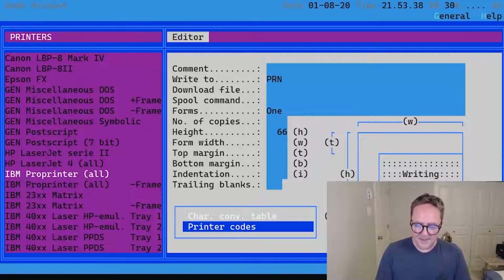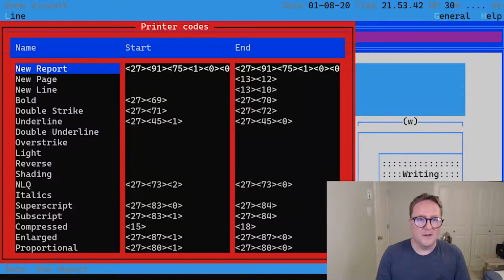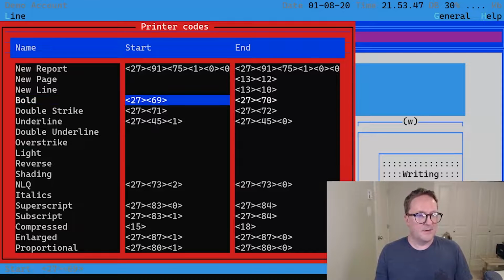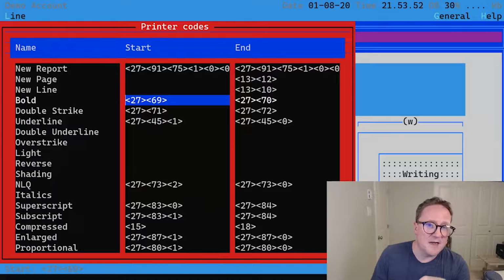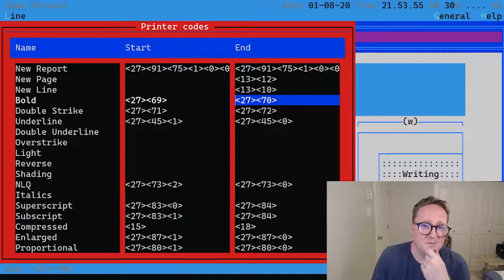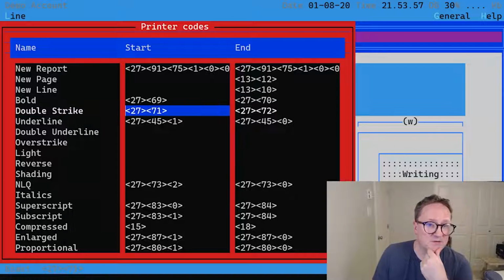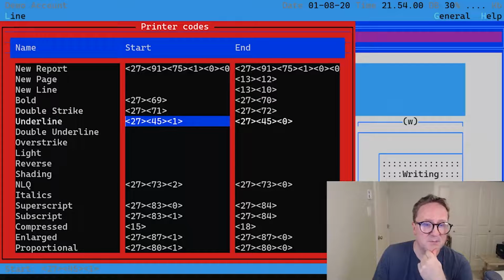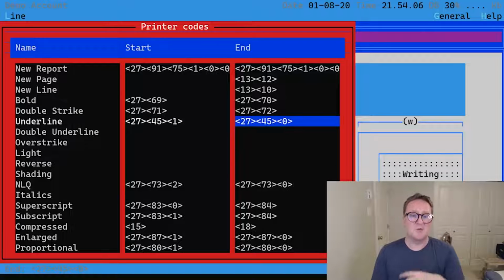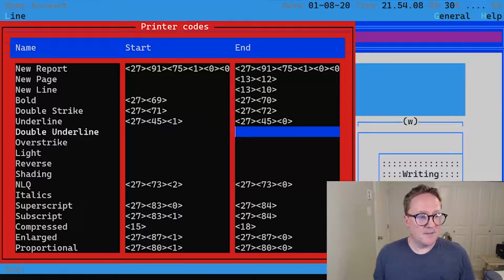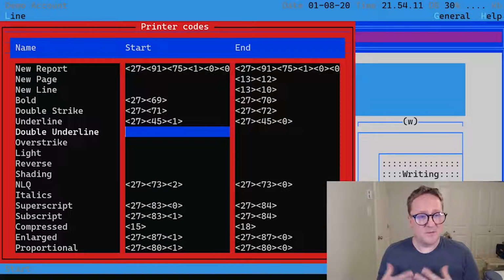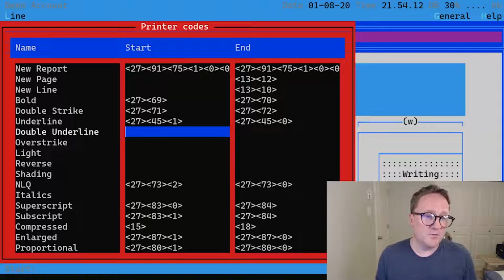Then you can also do formatting. So to do bold on an IBM Pro Printer, you needed to do escape 69, and to stop doing bold, you need to do escape 70. And double strike 71 and 72, and underline was a bit more complicated because it was 27 45 1 and 27 45 0 to reset it again. But that meant that you could specify in a report that something should be bold, and then it will go through this translation table in order to print nicely.